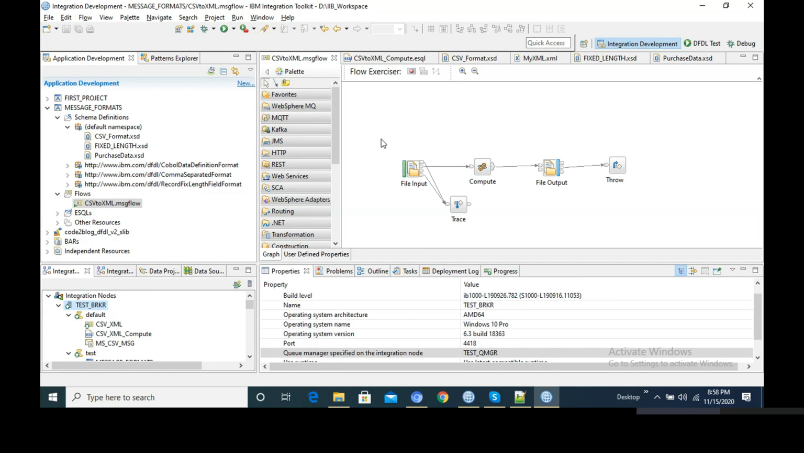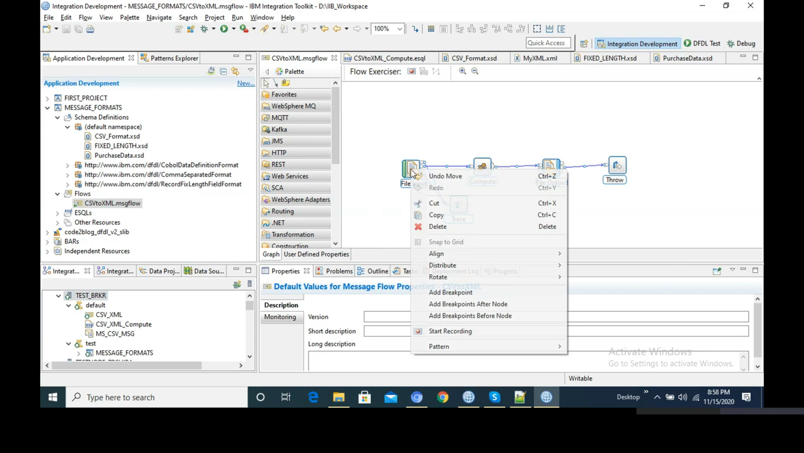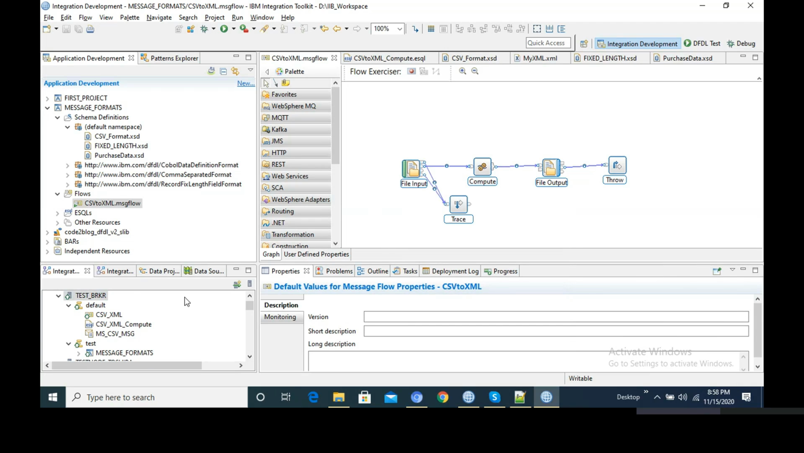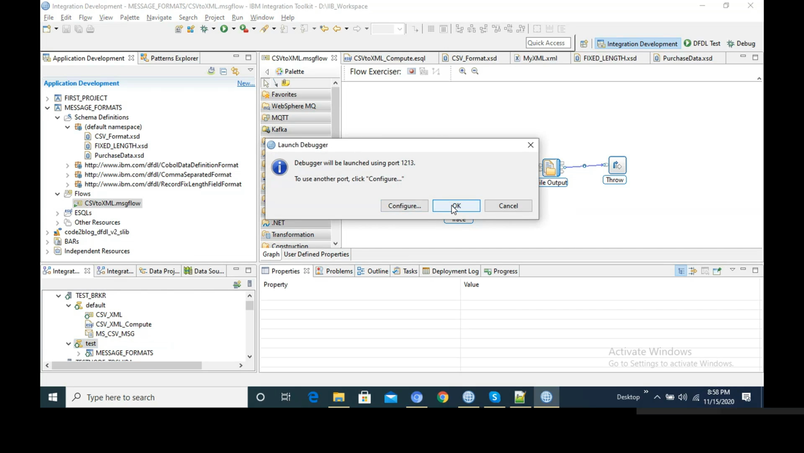Have you deployed into test after we made the changes for the throw node? Yes. Okay, then let's see what happens. Take this into debug mode. So should I add all breakpoints? Yeah, do that. And test node, launch debugger. Okay.